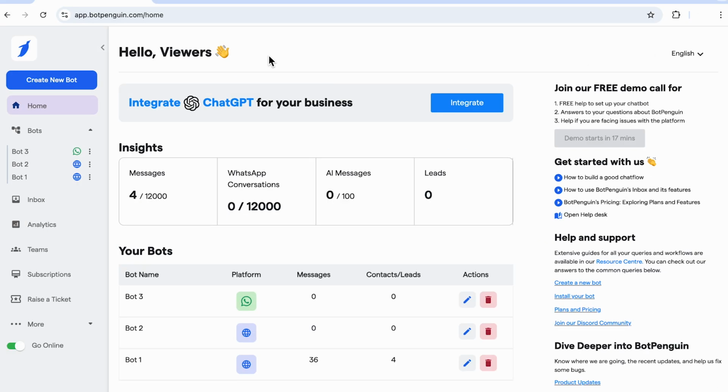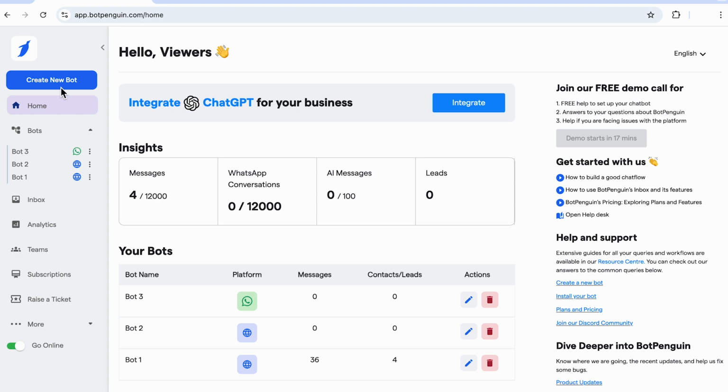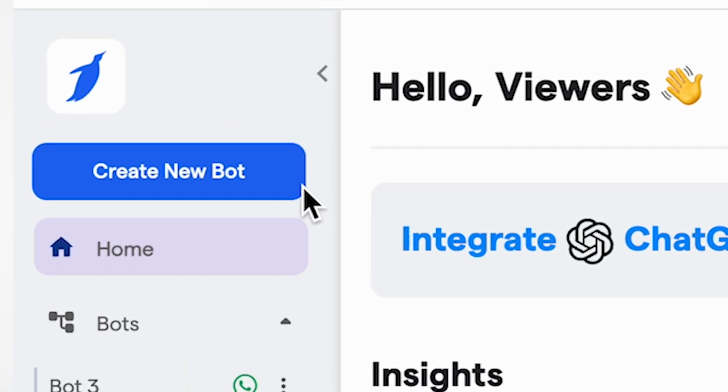Viewers, welcome to BotPenguin. In today's video, we will discuss how you can create a new Instagram chatbot on the BotPenguin platform. So once you sign up on the BotPenguin platform, you will land on this page. On the left-hand side, you have to tap on the first option, that is Create New Bot.